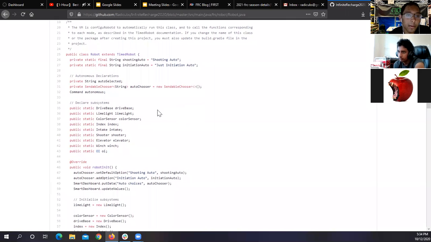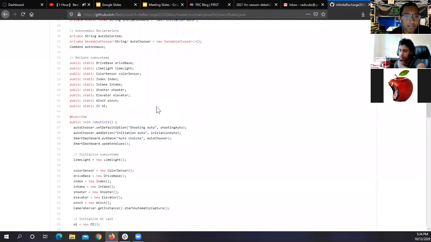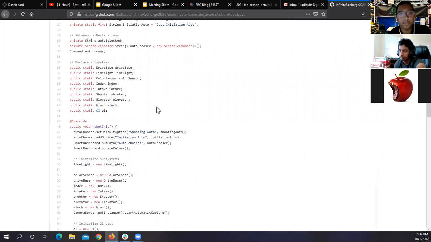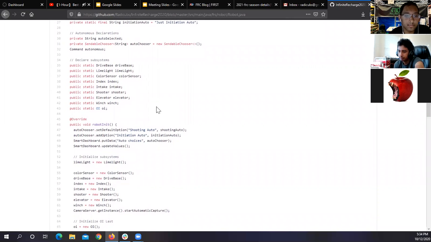But essentially what we're doing here is creating a new class called robot. Our super class is timed robot. Timed robot is a class that comes with the WPILib framework that we use. We make some constants here, and we're declaring these subsystems. That's an important part. By this, we create objects of every subsystem class that we make, and we'll go over how the subsystems factor in here.